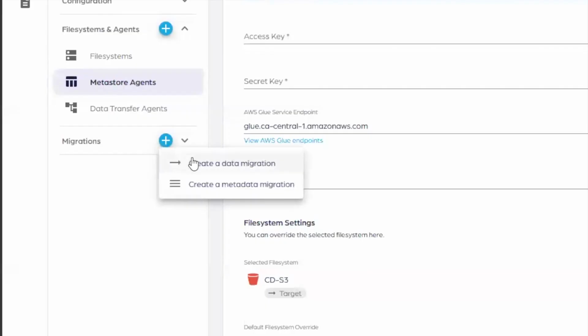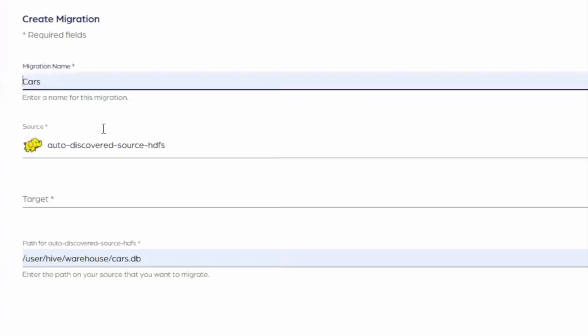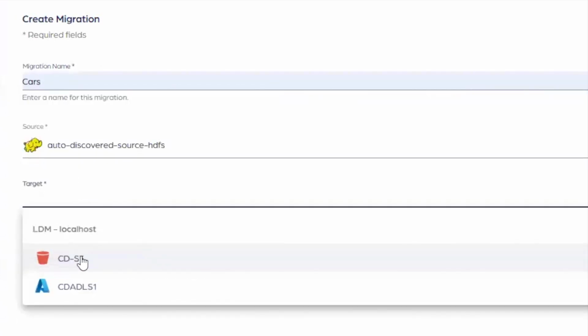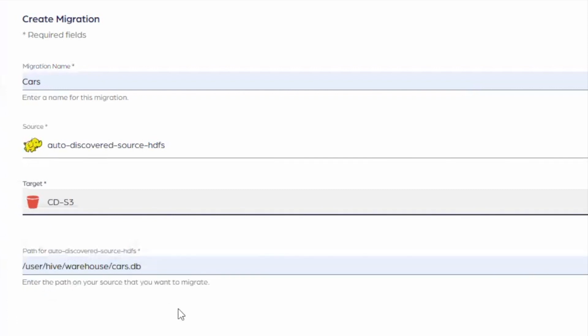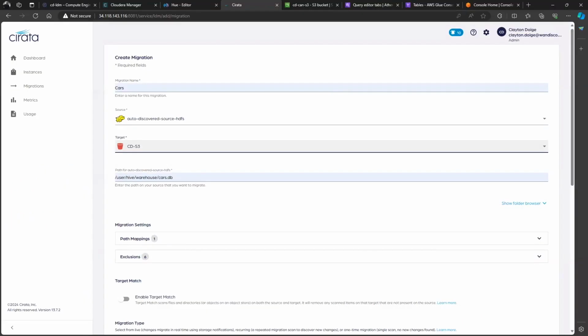In terms of migrations, we can go in and create our data migration. The migration name, we'll call it CARS, and the target file system is going to be our S3 bucket. We are migrating, as we saw before, the user Hive warehouse CARS DB folder. And we can see that this path mappings option has a 1 listed in it.